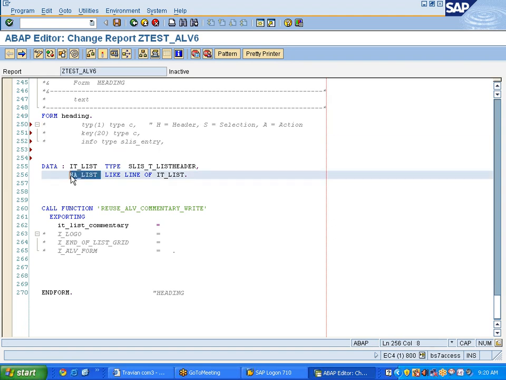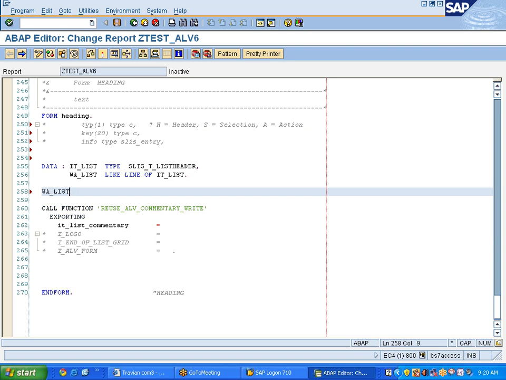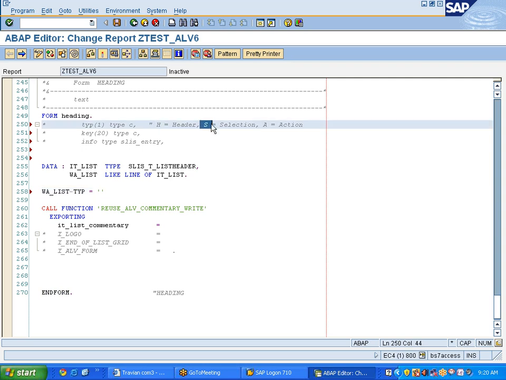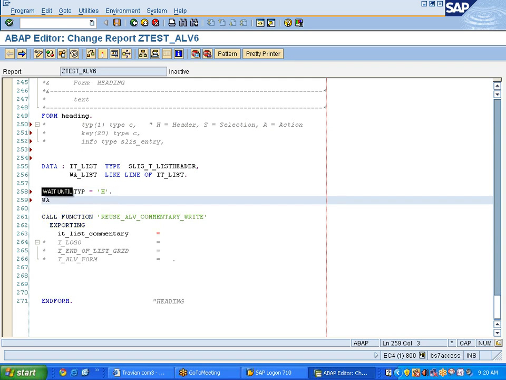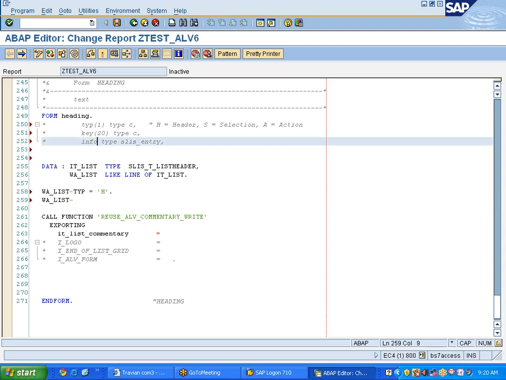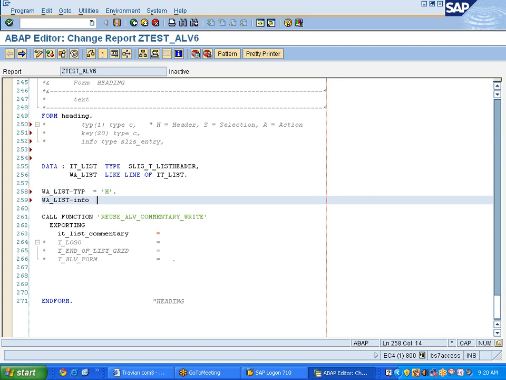So I'll say work area hyphen type is equal to, and for the type I can give the value H, R, S, R, A, any of these. I'll give H here, and I will show you what will happen if I give H. Similarly, I'll give list hyphen info. I don't want key, I want info. In the info, you can give whatever text you want.